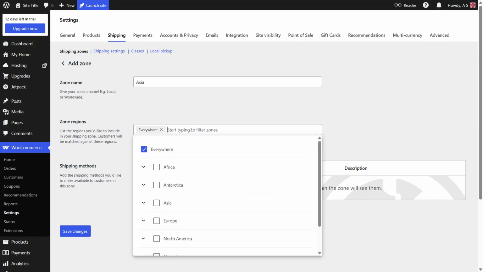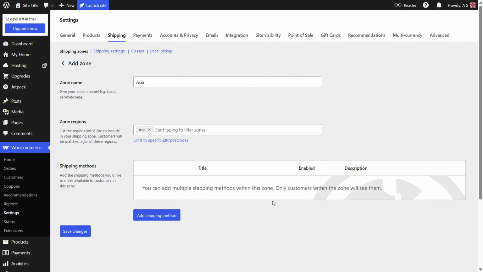Next, move to the Zone Regions field. Click into that field, and a drop-down will appear with a list of countries and regions. Select the countries or regions that should belong to this shipping zone. These are the locations where customers will see this particular free shipping option. Take a moment to double check you've included everything you need, because your rules only apply to the regions you choose here.